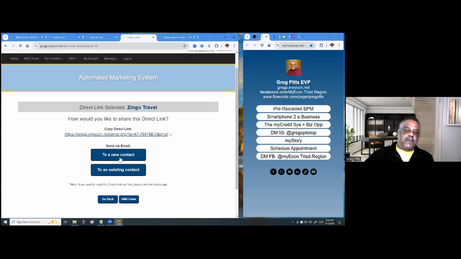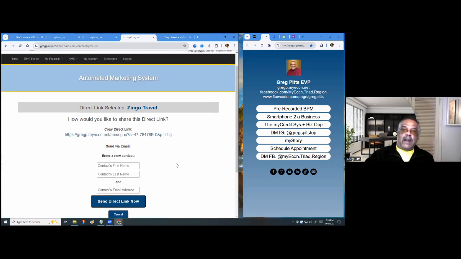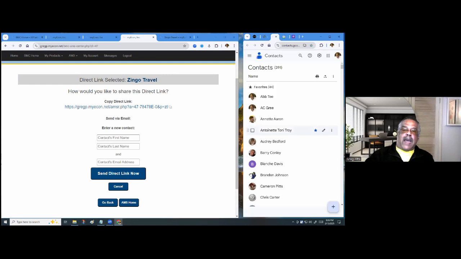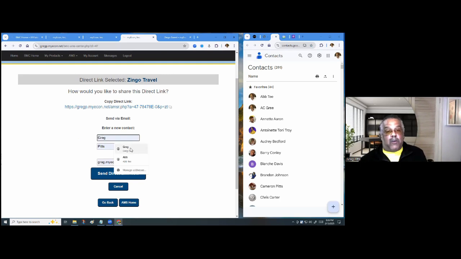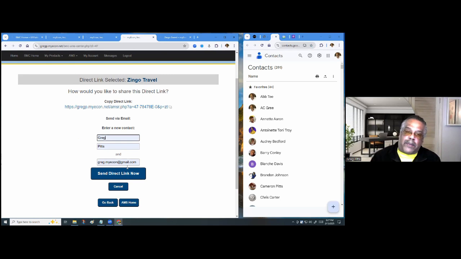You can send them an email. Now, this is the perfect time to bring up your contacts, so it saves time. You can copy that, and when you start putting names in, I'm just going to use my own, because please get into the habit of, when you're going through this, sending this to yourself first. That way you'll be able to see what those emails are that they're sending out to you.